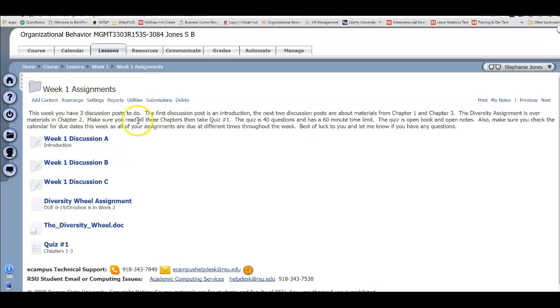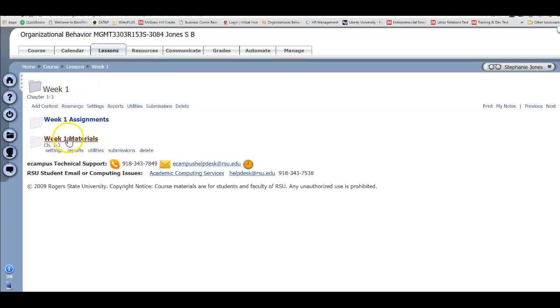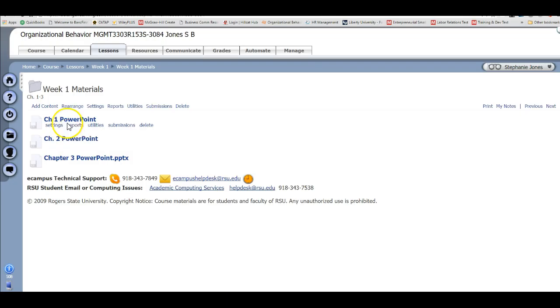So the instructions are here in paragraph form. The assignments are here below. And then they can go back to the folder and go to the materials section, which has their PowerPoints in it, and there will also be podcasts for some of the week's materials.